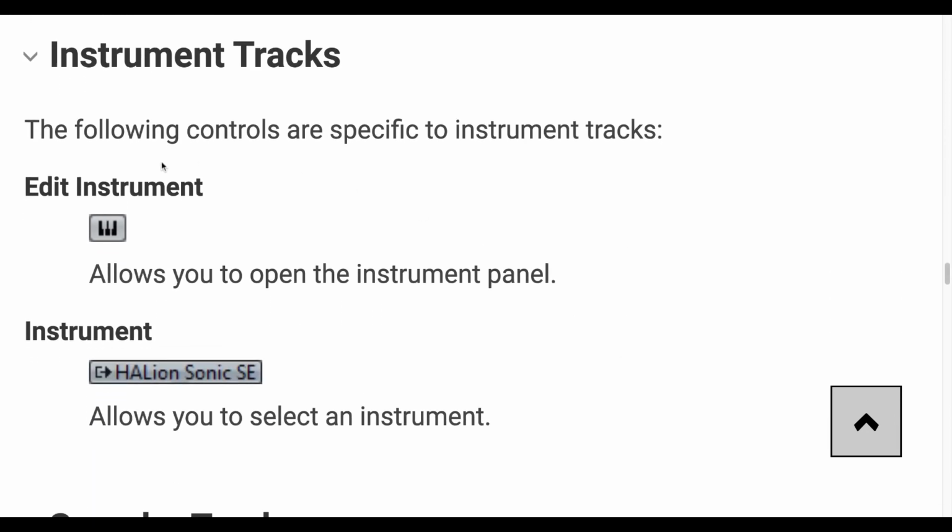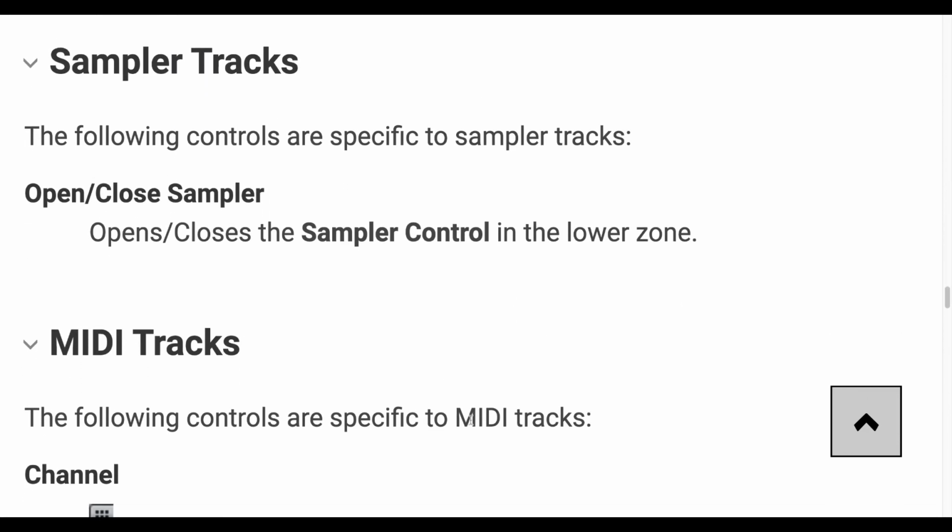Instrument tracks. The following controls are specific to instrument tracks. Edit instrument. Allows you to open the instrument panel. Instrument. Allows you to select an instrument. Sampler tracks. The following controls are specific to sampler tracks. Open/close sampler. Opens/closes the sampler control in the lower zone.